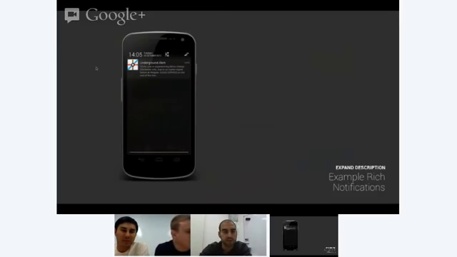So here's an example of big text, which lets you let the user know what's going on, and I can process it. I can just swipe it away and get rid of it if I don't think the message is going to affect me. Or I can then click through to take me into the application. So this is the example of the big text style.